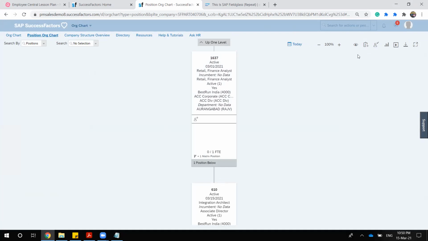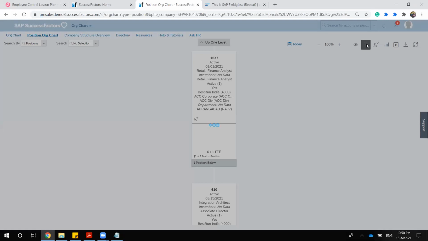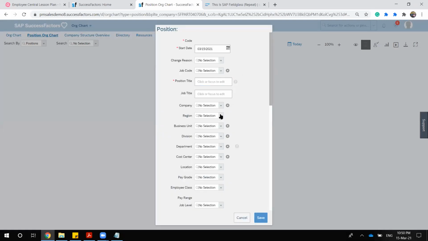You can also directly create a position without copying anything from here. On the right hand side, you can see there's a plus button. Did you notice that? Simply if you click add position from here, everything will be blank now.